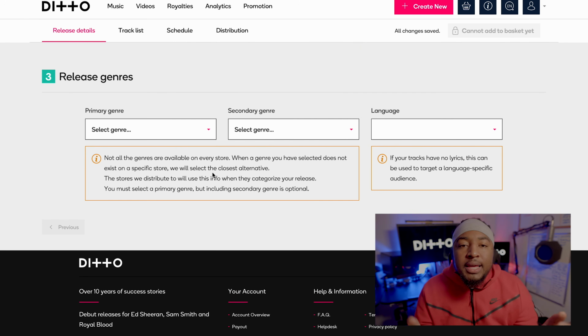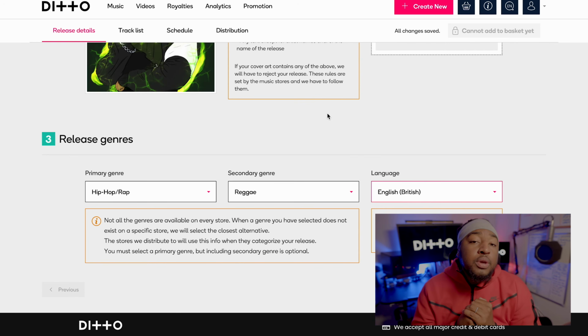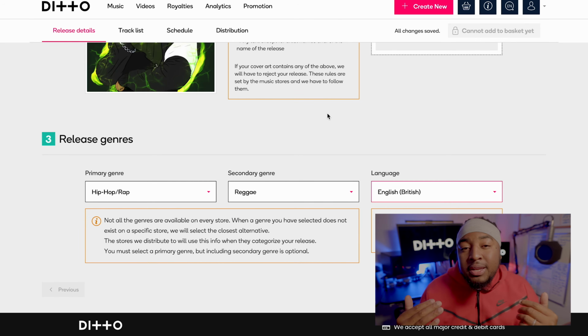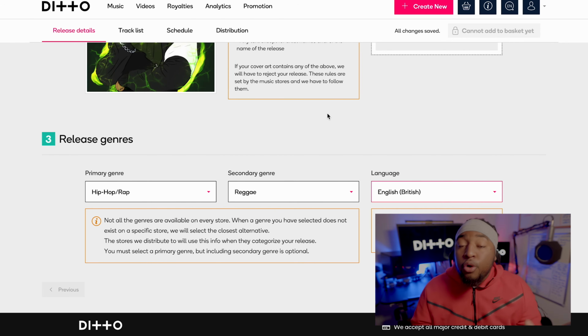The third section here is the release genre section, and here you can add the type of primary and secondary genre that your release falls under, as well as the language. Typically I go for British English, but you could do American English, whatever you want.